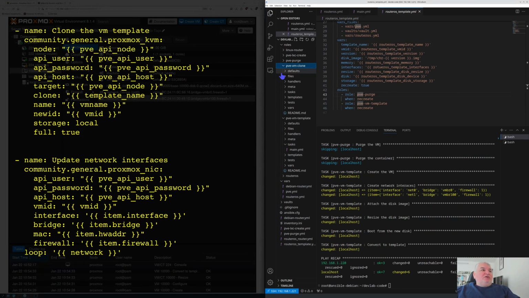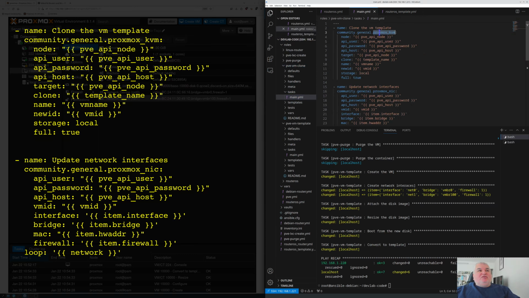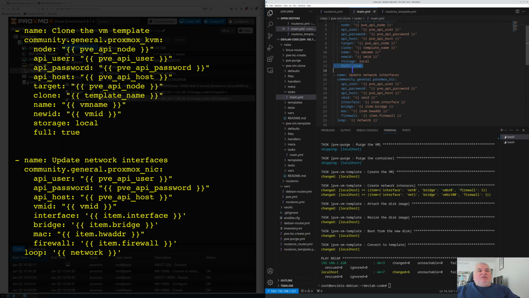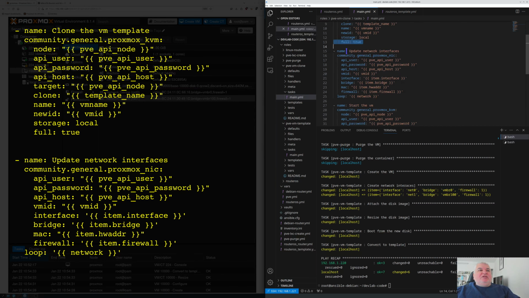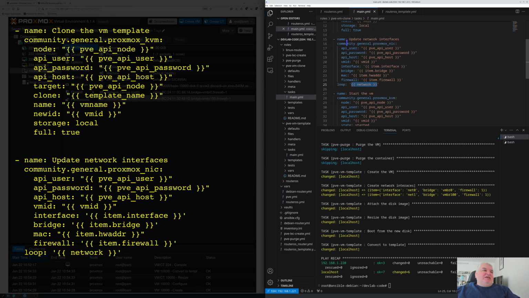This is the role for cloning a VM template into a VM. We use the Proxmox KVM module with the clone variable with the template name, and we give it a virtual machine ID and a name, and we specify where we want to put the storage and whether it is a full clone or a linked clone. Then in our case, we need to update the interfaces. So we need to pass the interfaces with the new MAC addresses that we want to use for this VM so that it gets IPs automatically.